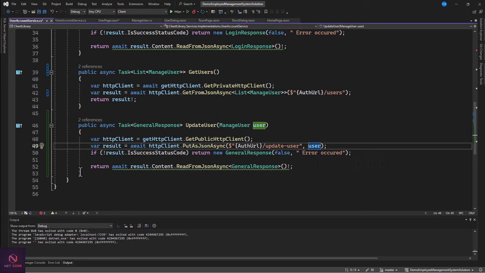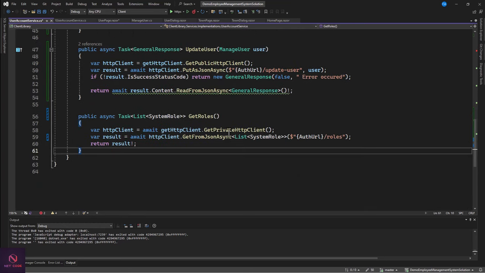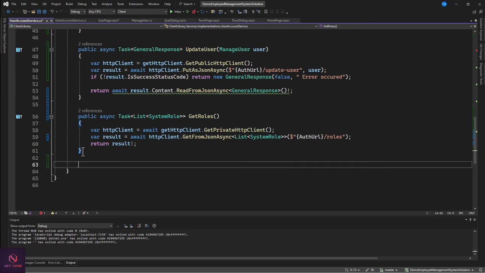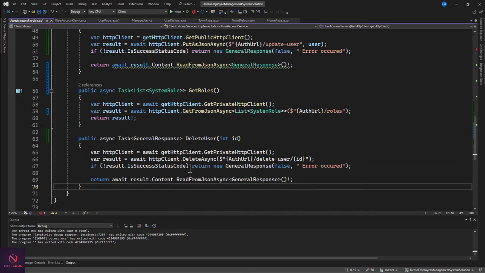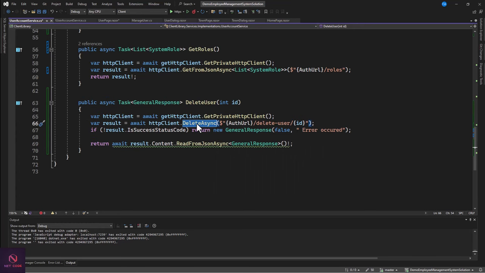Then the next one is get roles. So for get roles, all that you need to do here is to get the system roles and then display it. So get private HTTP client, then system roles to the auth slash roles. Then we can now move on. And the last one here is delete user. So for delete user, we just have to delete async, that is an API route, or the HTTP client, delete user, passing the delete user and now the ID, return the response to the user.